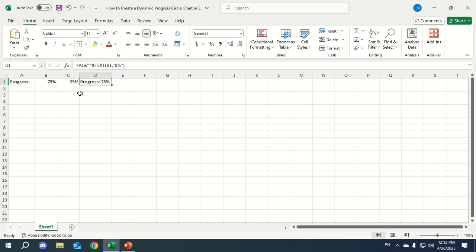Now in cell D1, type the following formula to join the text in A1 with the percentage in B1. A1, a concatenation operator, a space inside quotation marks, another concatenation operator, and then the function TEXT with B1, a comma, and 0% inside quotation marks.